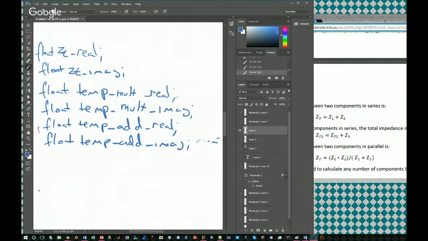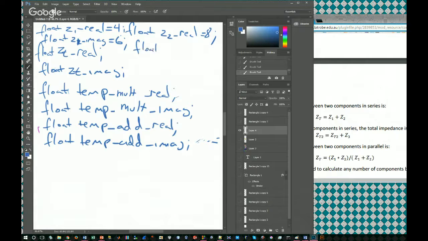So this is starting to be quite large, the amount of things we can do to our function. The first thing we're going to do, we've got Z1 and Z2, so now we've got a million variables. Float z1 real equals, let's say, 4. Float z1 imaginary equals 6. Float z2 real equals 8, and float z2 imaginary equals 7. We've got a bunch of variables here because we've got 3 operations we need to do.